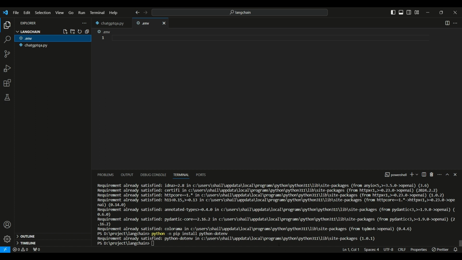Now you'll need an OpenAI API key. I have it stored over here. I'll be deactivating it after this video. You can create a new API key using your ChatGPT account. So we'll name it OPENAI_API_KEY, and then add the key. We'll save this, and then let's start with the coding.